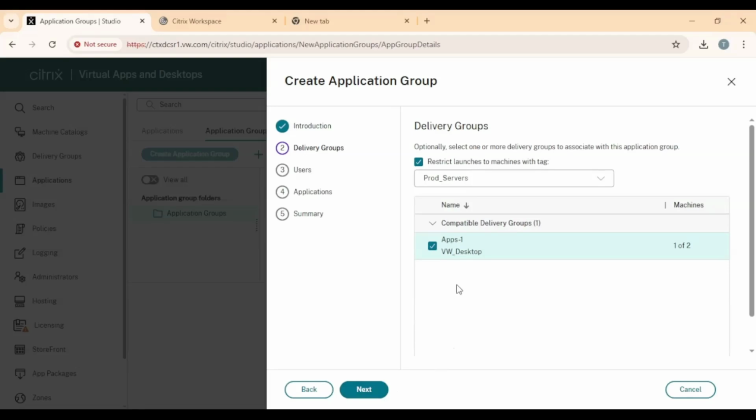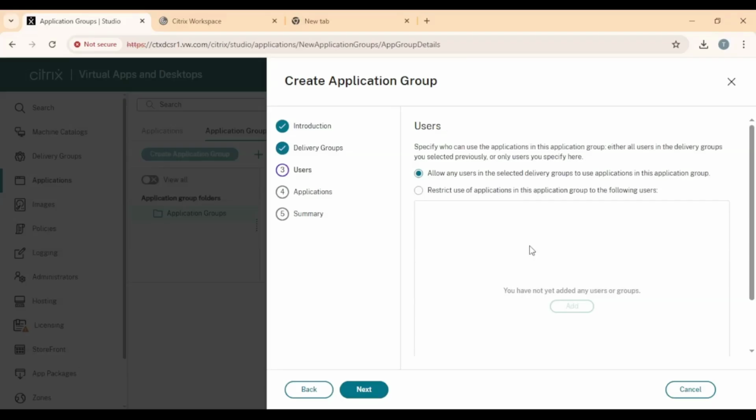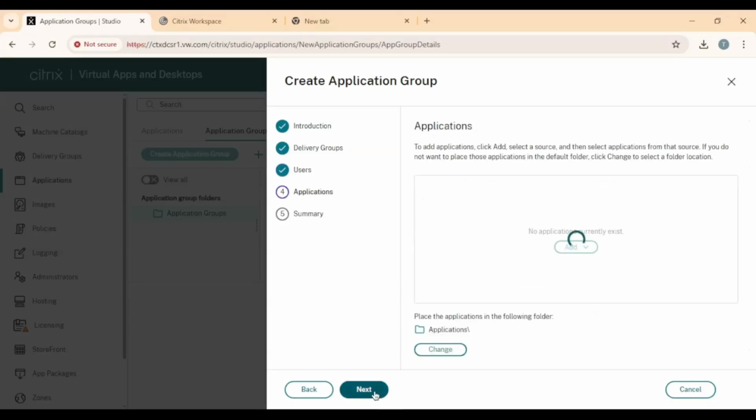If you have two or three delivery groups and you assign that tag, you can select those here too. But we have only one delivery group, so I'm selecting this option, and I'm going with the default access list. If you want to restrict, we can click this option and add users as per your requirement, but I'm going with the default option. Click on Next.